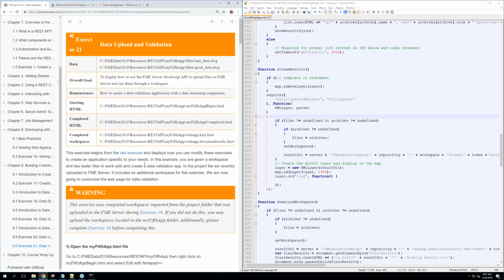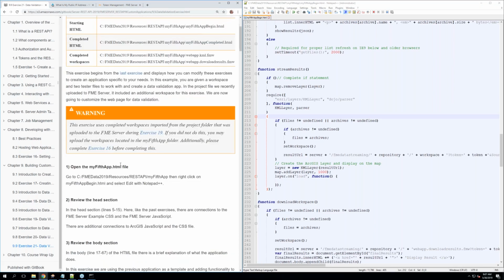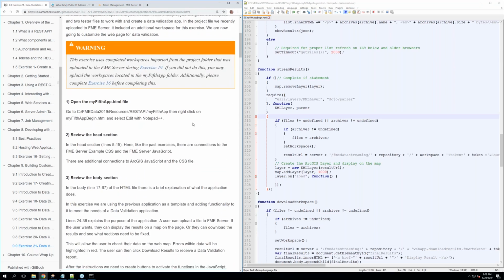So there'll be a map that's directly on the app. They can stream information to it, or you can download the file as well. So open My Fifth App if you don't have it open already. It's under C, FME Data 2019, Resources, REST API, My Fifth App begin.html.